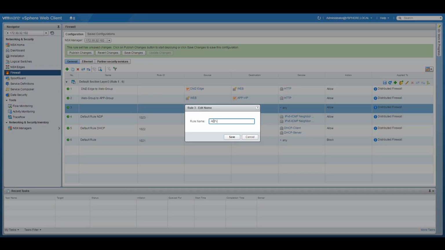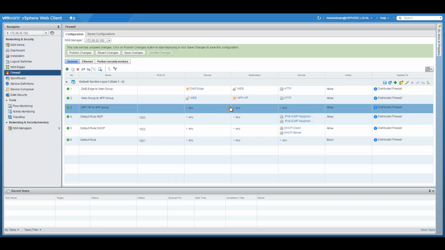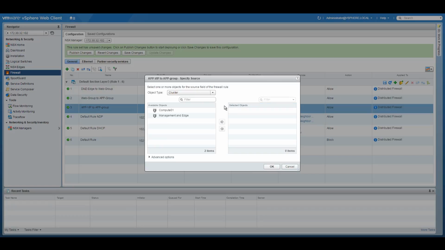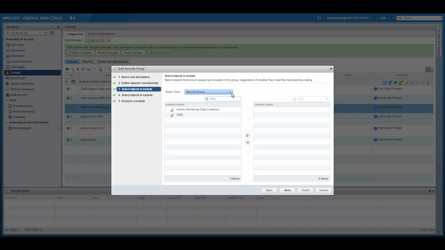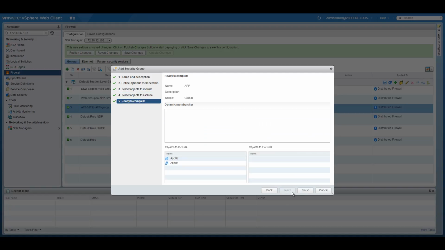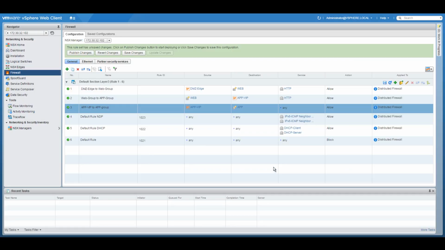Let's add another one. Now we got app VIP to app group. This one's going to be the app VIP to the app security group. App VIP talking to the app security group. So we got to create a new security group called app. Virtual machines. All right, and that's going to be talking on HTTP as well.